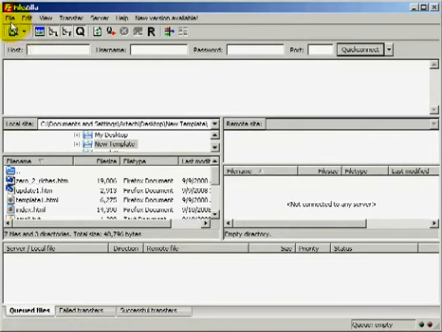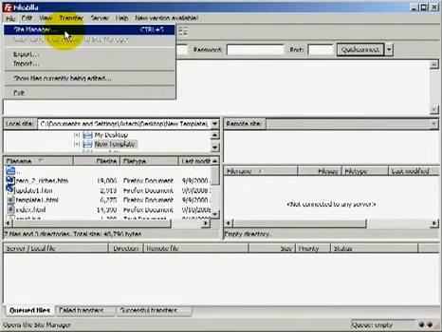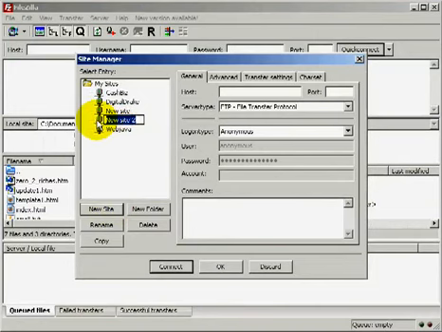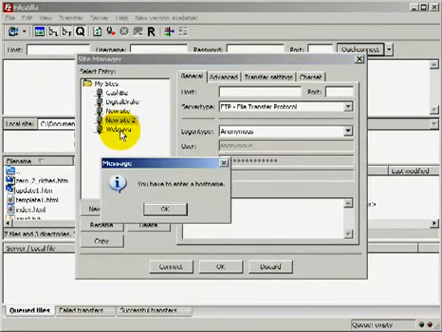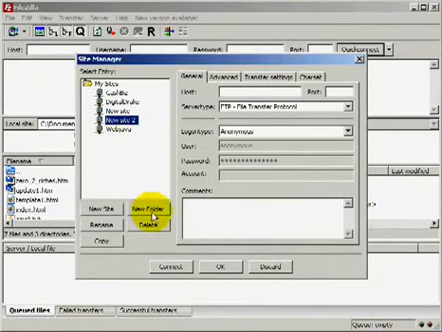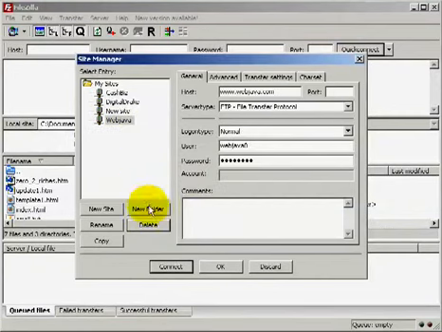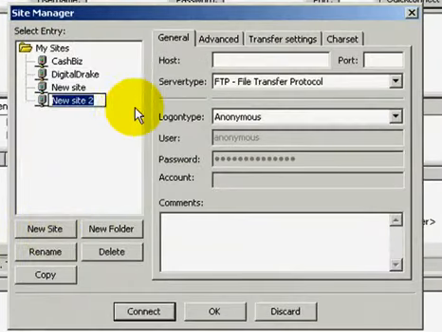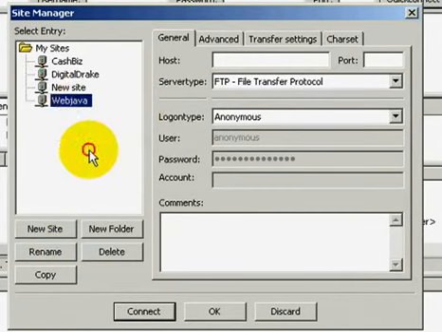You simply go up to File, select Site Manager. Then you want to create a new site, and I already have one created here, which is called WebJava. Let me go ahead and delete that so I can show you how it's done again. So I'll select new site and type in the site name, anything you want. In my case, I'll call it WebJava.